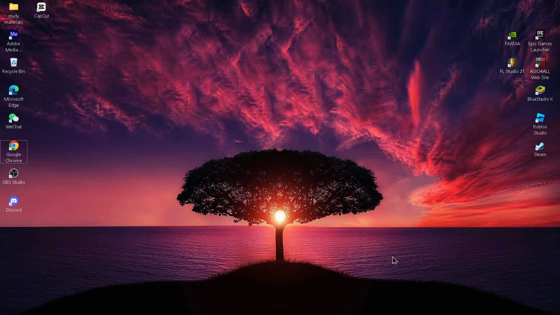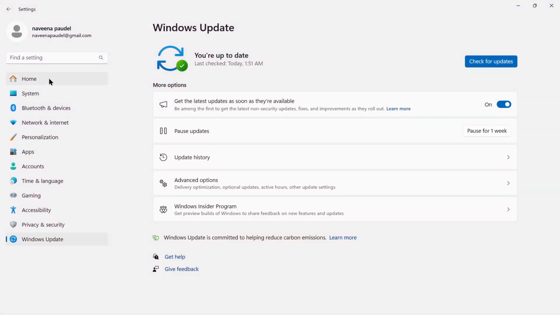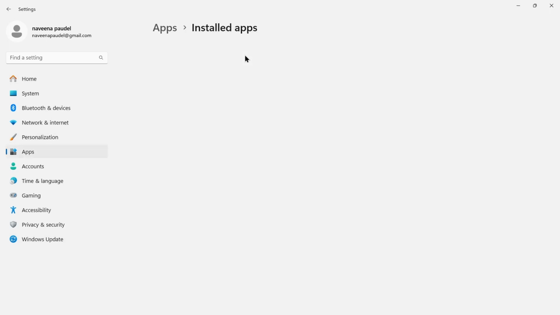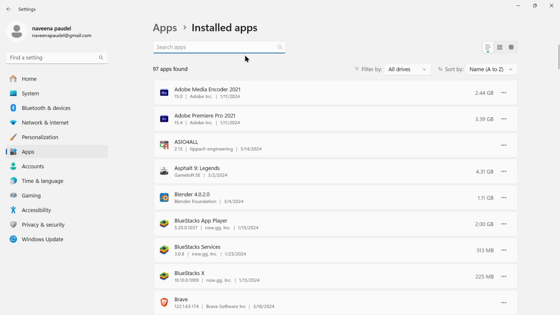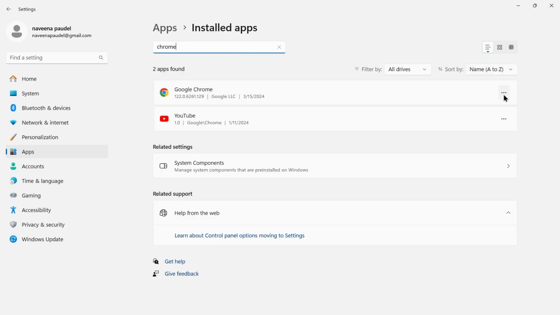By following all the steps that I have shown you, you will probably fix your problem in your Google Chrome. But if even that still doesn't fix your problem, uninstall and reinstall your browser. Open up your settings, head over to apps and then installed apps. Inside your installed apps, search for Chrome. Beside Chrome, you can find a three-dotted icon. Tap on it and then tap on uninstall.